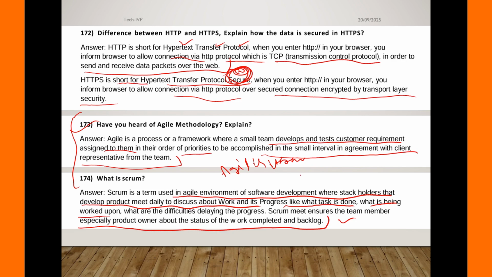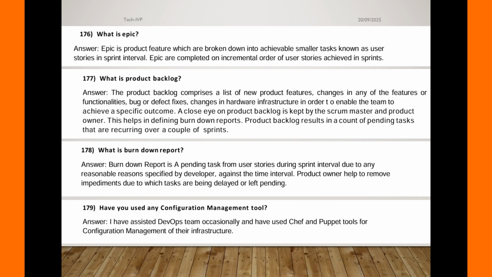So how does it work? Agile, Scrum, story, task and subtasks. Otherwise, there is one more thing: sprint. Scrum, sprint, story. Okay, these are the terms.